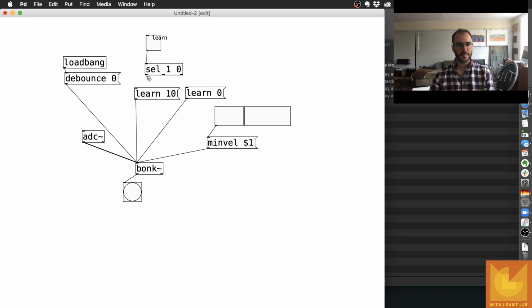When I click it on, it'll send a 1, and that will enter us into learn mode. And when I turn it off, it will bang this message box, and set learn mode to 0, which means it's off. So quite a handy method for teaching it. That's pretty much how we set up our learn mode.